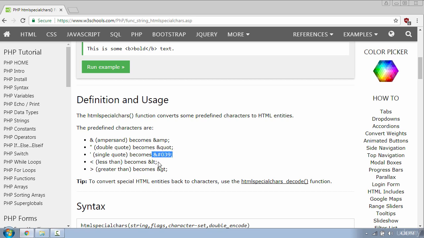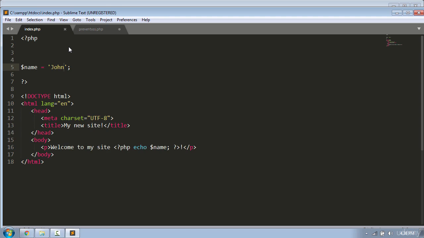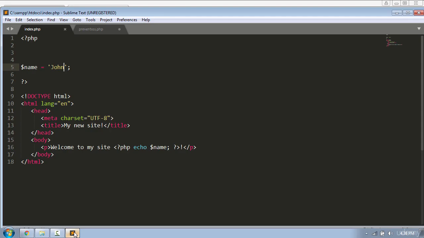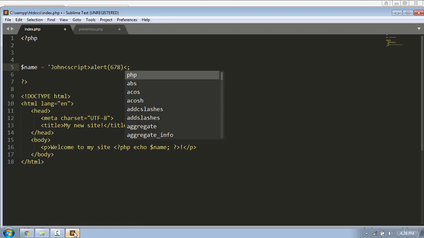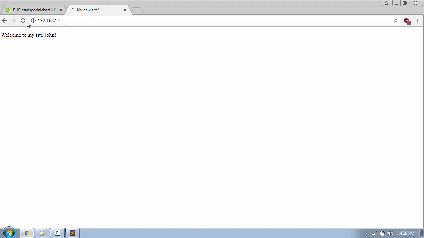Now let's go to my local website, which is located in XAMPP htdocs, and make some changes. And here is a very basic site using HTML and PHP. To access the website, I will put my local IP address. So let's say a user submits a simple JavaScript code with the alert 678. And if I save and reload the page, you can see the pop-up with the number.